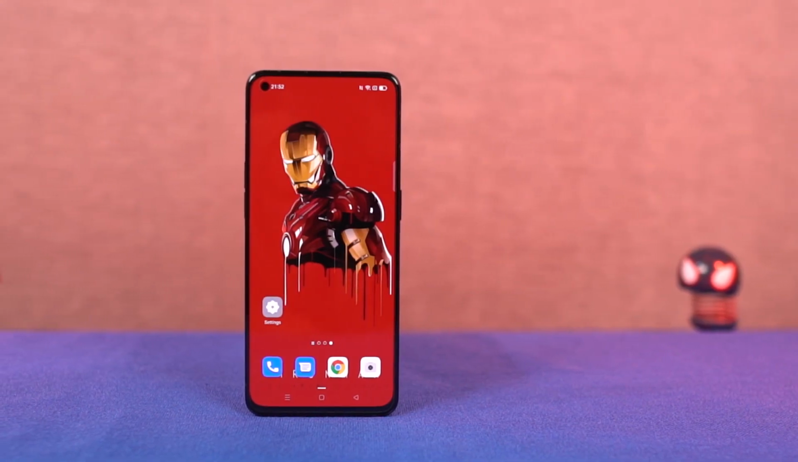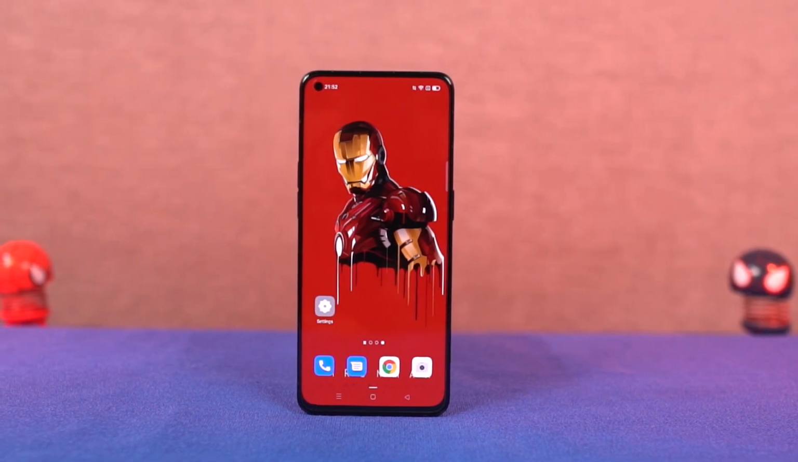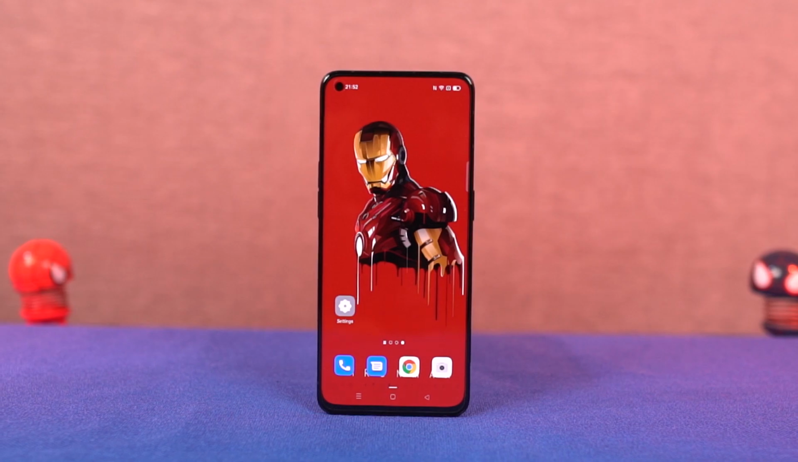By the way, I've already posted a dedicated video for the best features where I talked about all the features offered by this phone. So definitely check out that video as well, link will be in the description. Now with that said, I'll first start off with the navigation gestures.